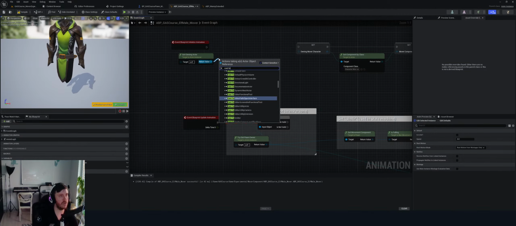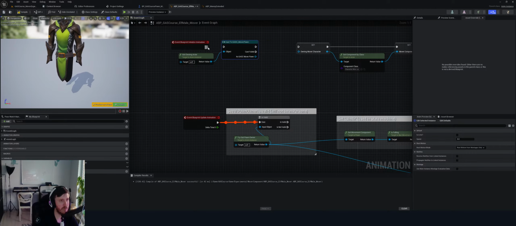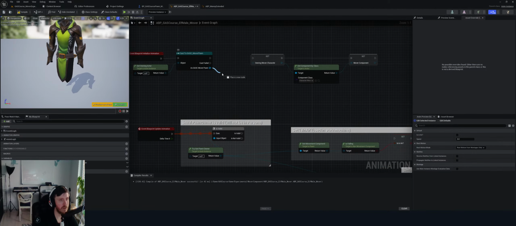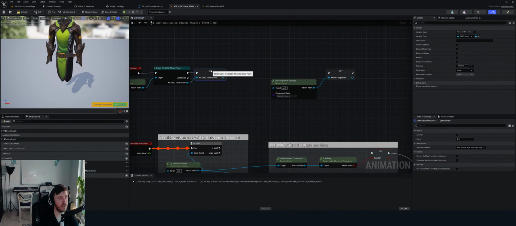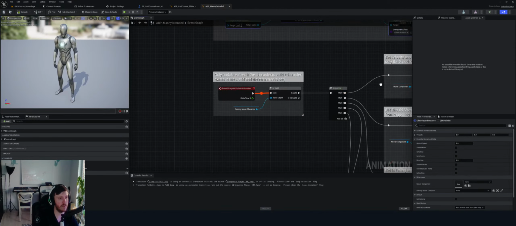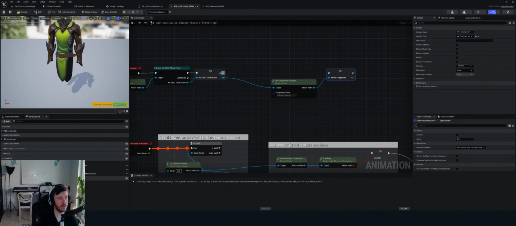So get cast to pawn mover for the time being. Pawn, sure. They do the is valid thing. Well, they do it for the beginning.